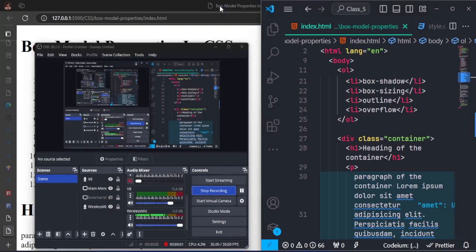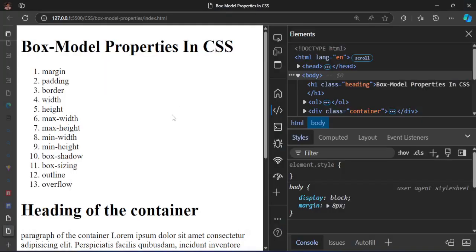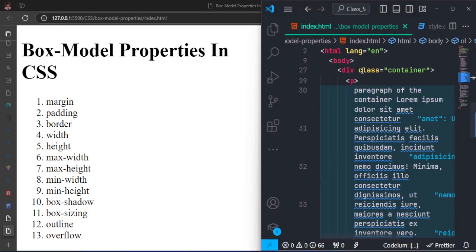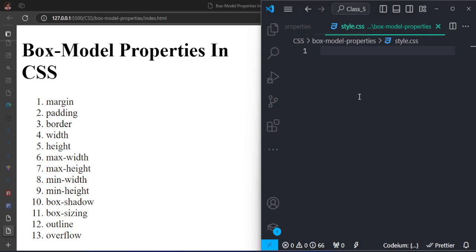All right, so today we are going to be working on all these properties, which are based on what we call the box model, because everything in CSS is always seen as a box. We worked on background yesterday, so you can check the video out. But I'm going to be using the stuff here.